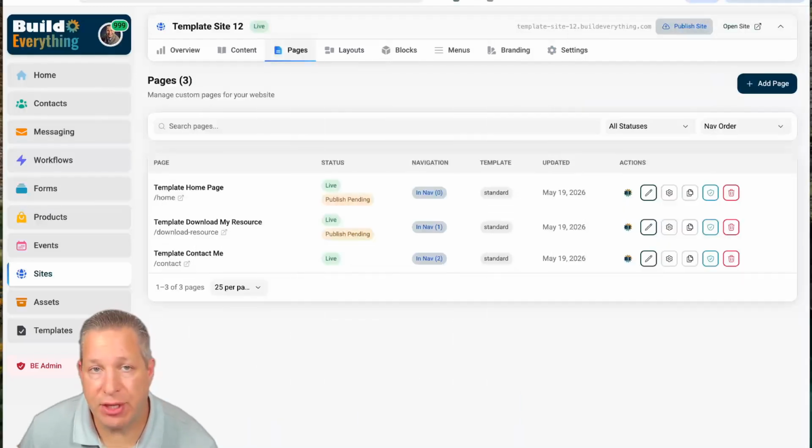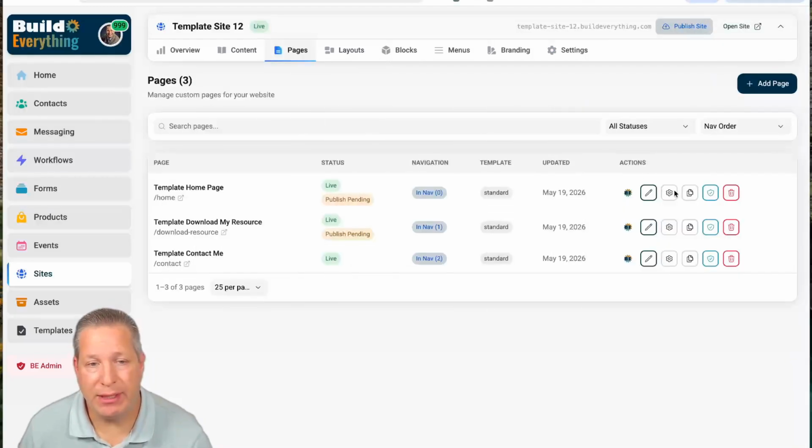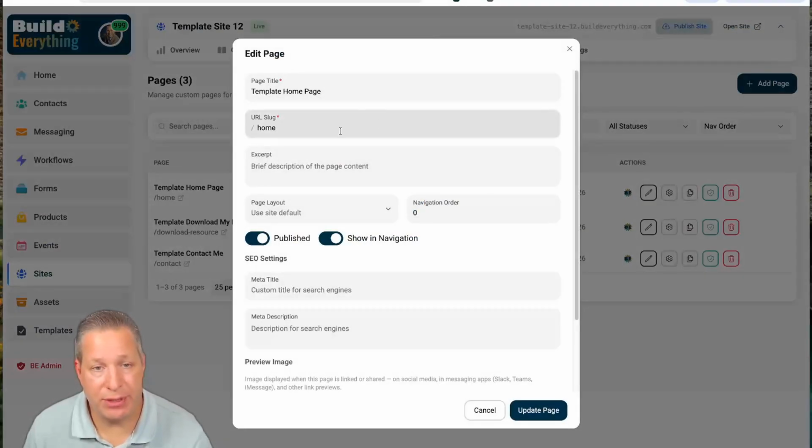For today's challenge, let's start from the Pages tab by clicking on the gear icon for the template homepage option. That'll pop up the screen, and we can now either update or fill in any of the appropriate information, such as the page's title, its URL slug, which will be yoursite.buildeverything.com/whatever you want the page's URL to be.